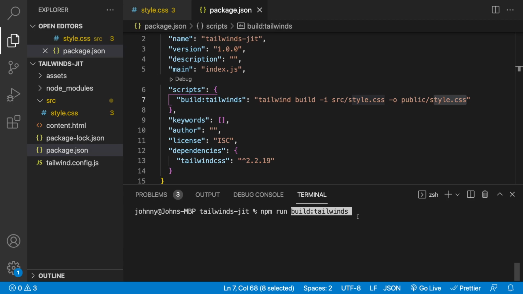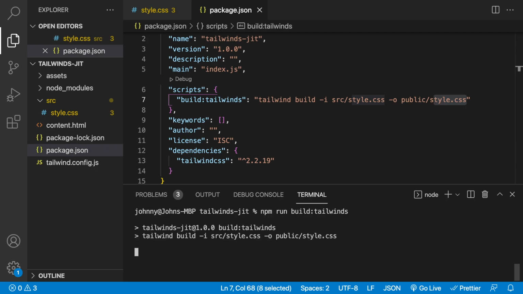Let me try to fix this. Alright, so not sure what happened there. It seemed to freeze up on us. So let's give this a try once more. We'll say npm run build tailwinds here, and there we go.